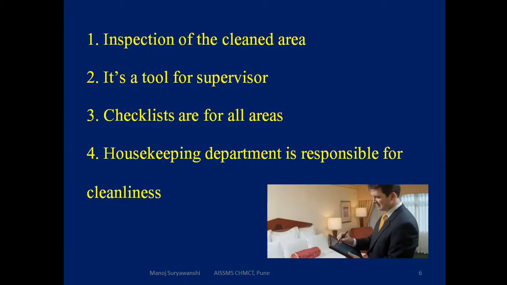Fourth point is housekeeping department is responsible for cleanliness. As you know, housekeeping is the only department in a five-star hotel which takes care of the cleanliness and hygiene of the hotel. So finally, it goes to housekeeping department whether the areas have been properly cleaned or not, they have paid proper attention or not, and it is as per the standard procedure or not. So housekeeping department is solely responsible for cleanliness and to maintain the hygienic atmosphere in the hotel.